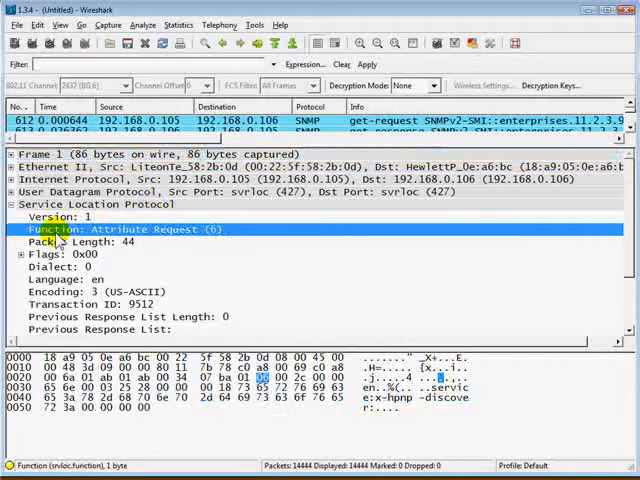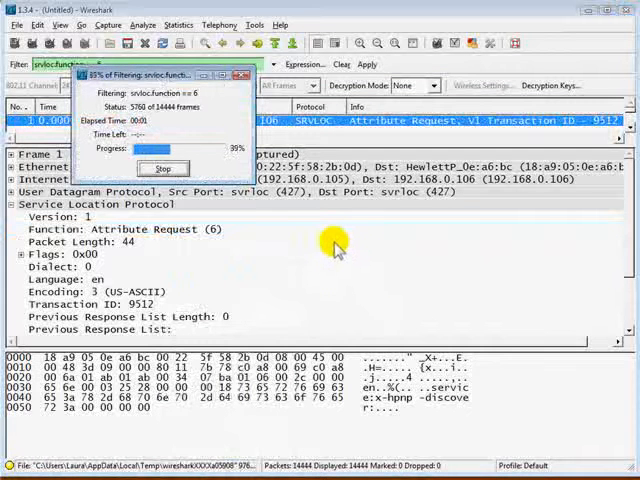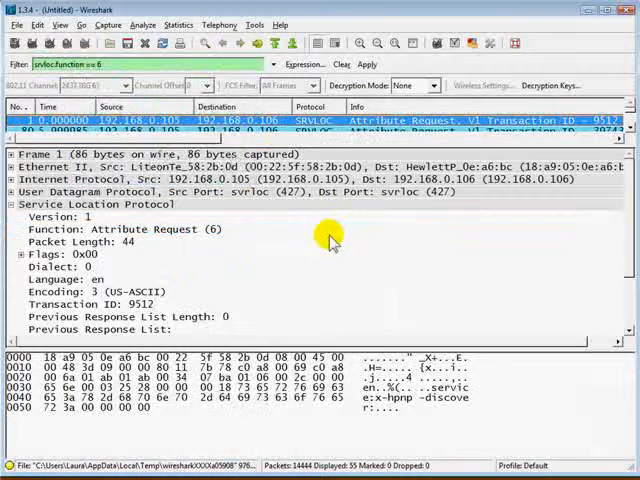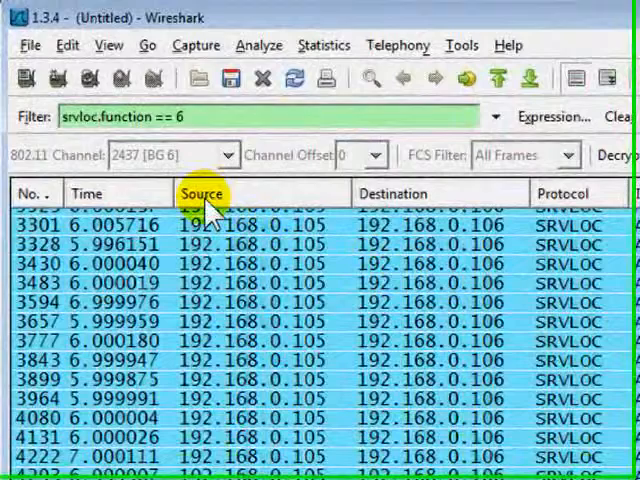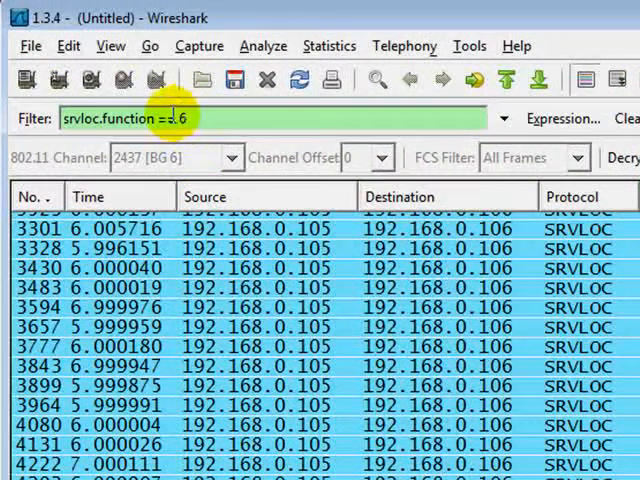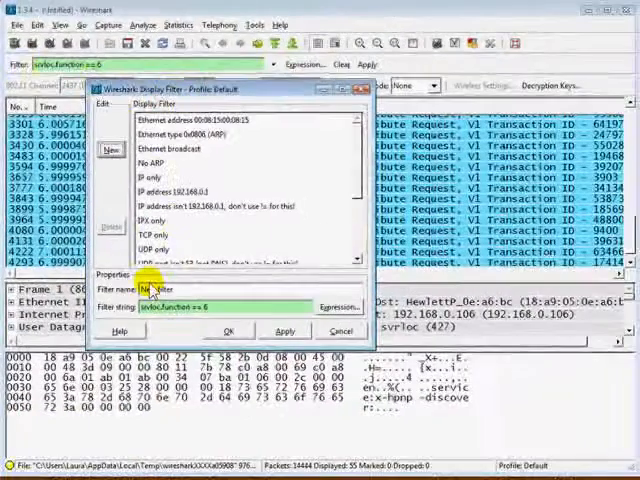I want to see all of the attribute request SLP packets. So I'm going to right mouse click and just say I want to apply a filter based on that selected value. Now all of the packets that I should see after this will be SLP packets that have the attribute request function in them. And there they are. We can see the syntax up here in the filter area, and if I like that, I can click the filter button and save that as a new filter.